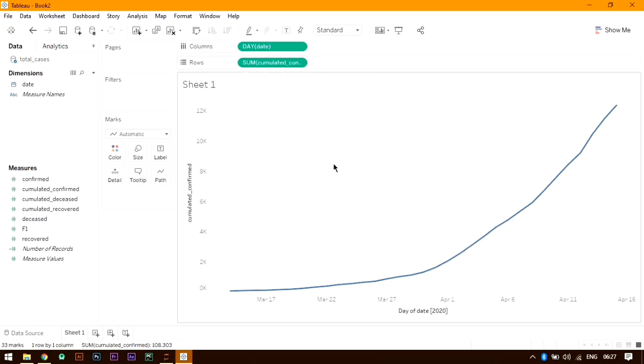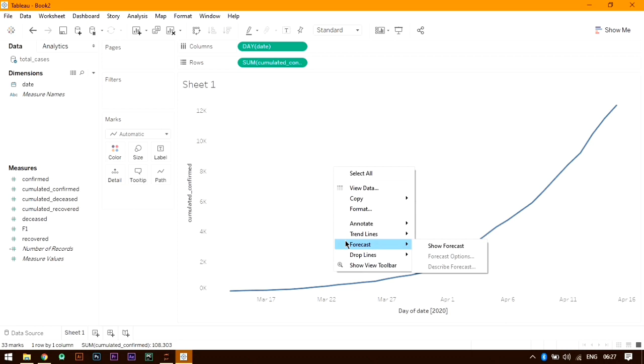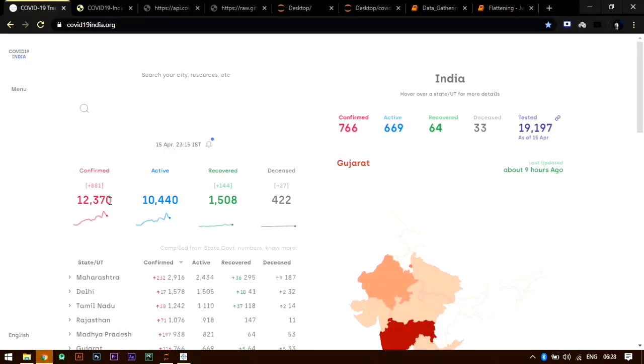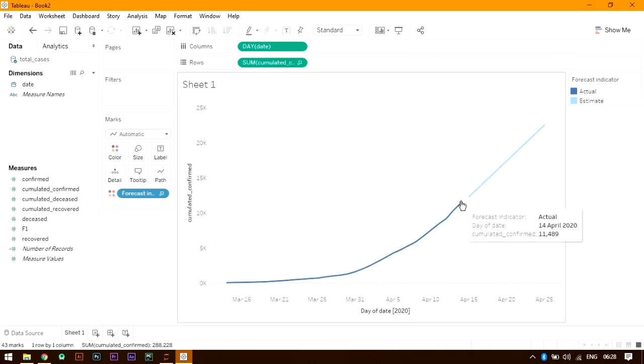To forecast this data, right click, forecast and show forecast. It automatically shows the prediction for the next 10 days. The dark blue line shows the actual values, whereas the light blue line shows the predicted or estimated values. By default, Tableau ignores the last date so that it can be included in the prediction for cross-checking. On 15th, the actual is 12,370 cases, whereas the prediction gives 12,351 cases.